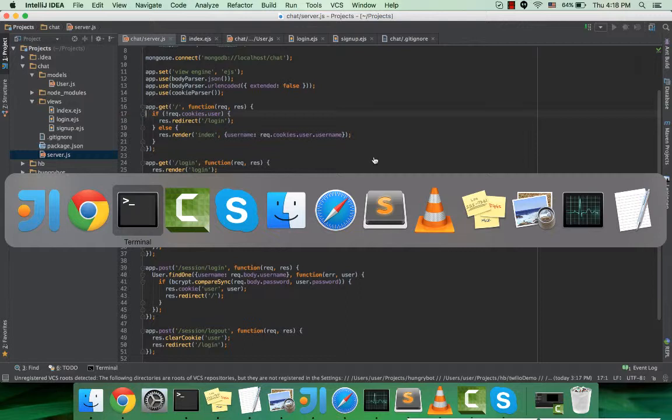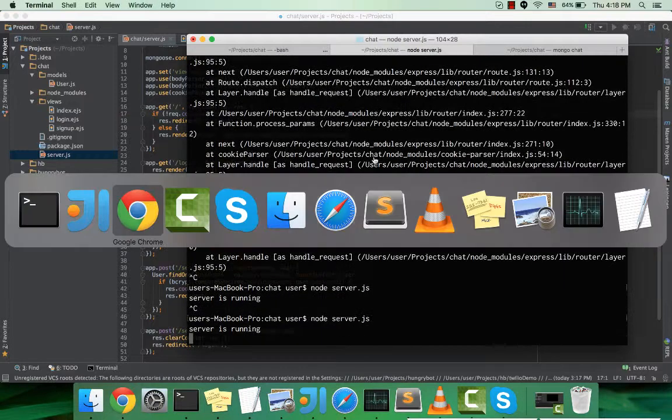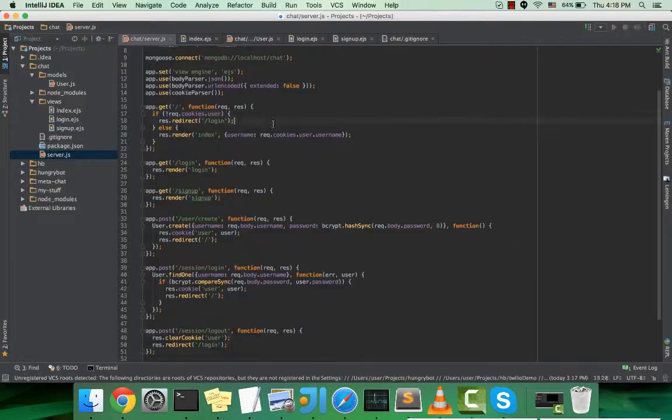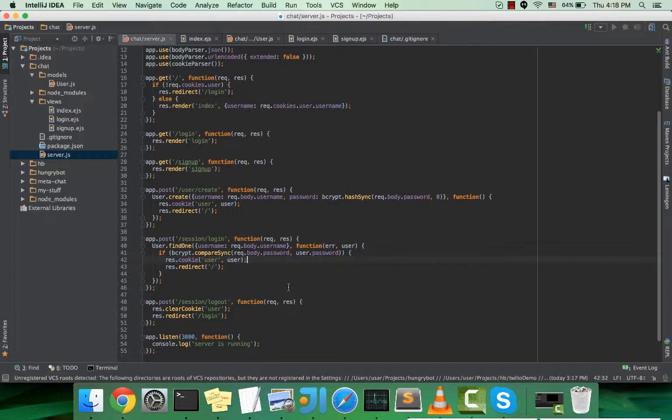Okay, so let's restart the server, and now if I refresh, it should redirect me since I'm not logged in. Okay, and then if I sign in, I should still be able to get to the slash page. Okay, so that looks good.